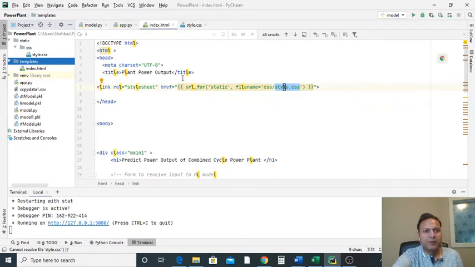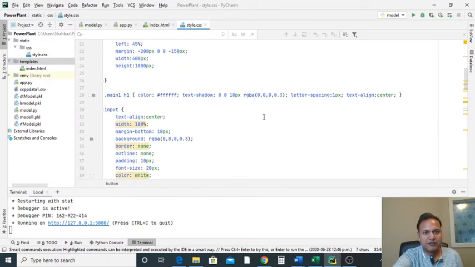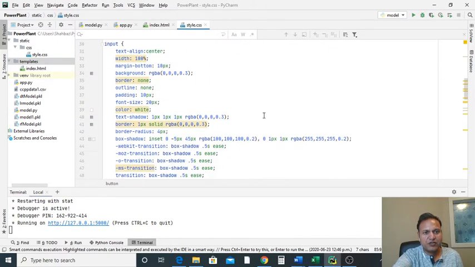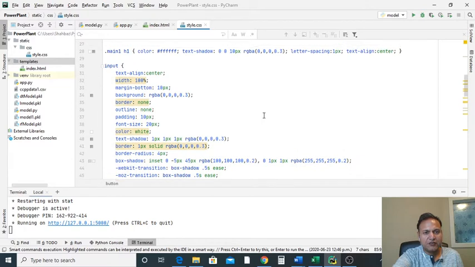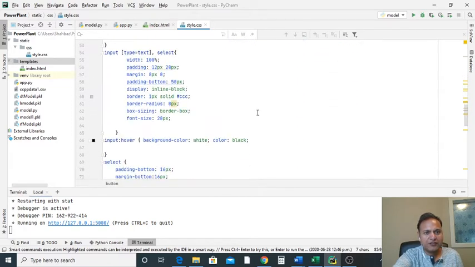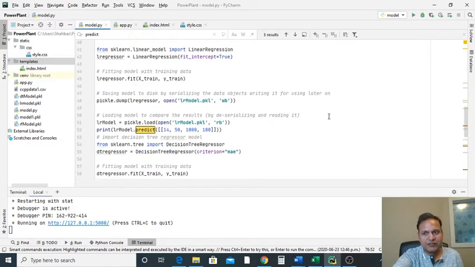Then for the style sheet, you can pick any style sheet, from Bootstrap. You can format the individual parameters, but it's all up to you how you want to design it. I will not talk about that. Then for the app part, first I'll show you the model, how we set up the model.